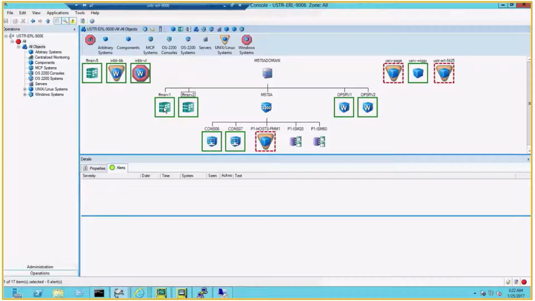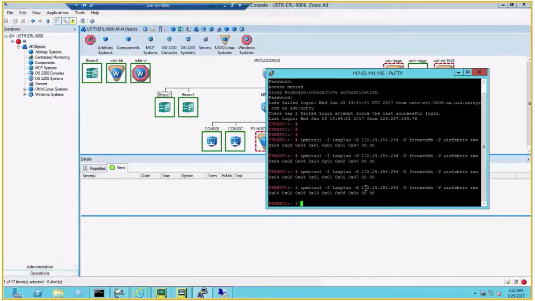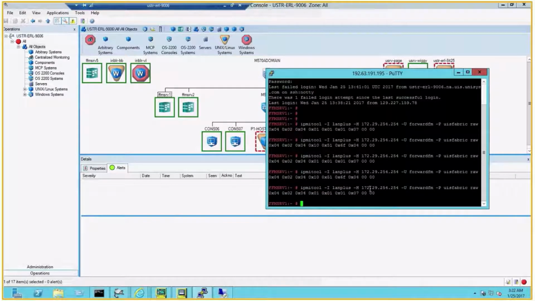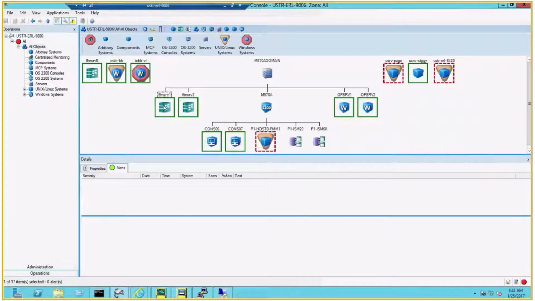I'll generate the alerts for FFM server now. As part of this demo, we are just manually generating alerts for these 2 systems. I'll be using a putty session to generate alerts for FFM server. So first I'll generate a warning alert for FFM server 1. I just generated it. You'll be able to see the alert on the FFM server 1.